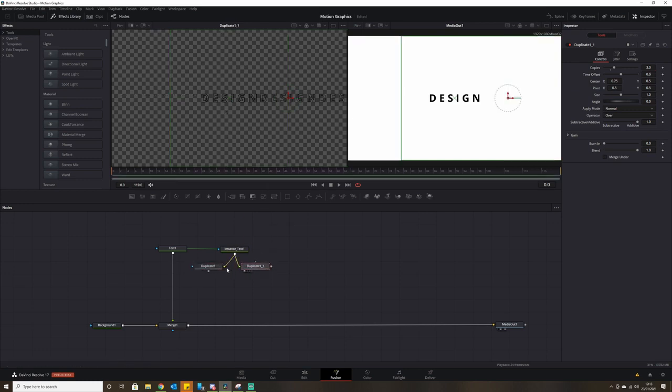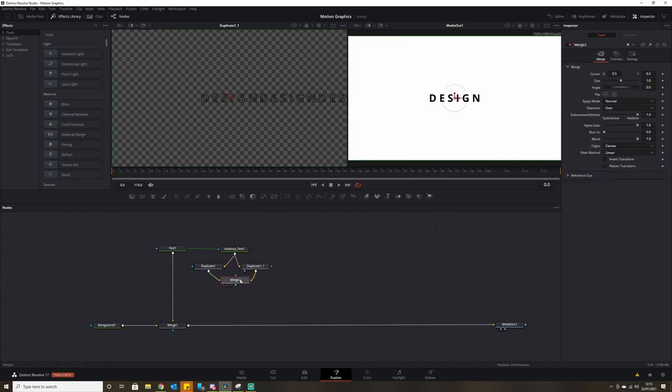So now if we merge these two duplicates on top of each other, just by dragging the output into the output, it'll create a merge node. We'll put that into our window, and we can see that we've got our duplicated line of text.